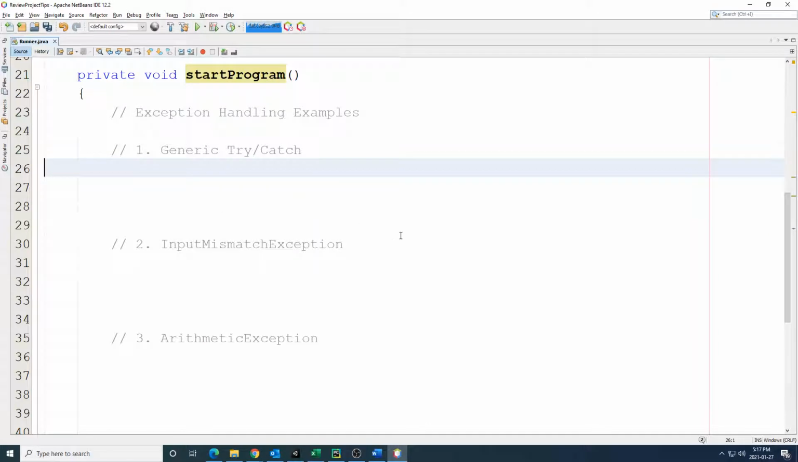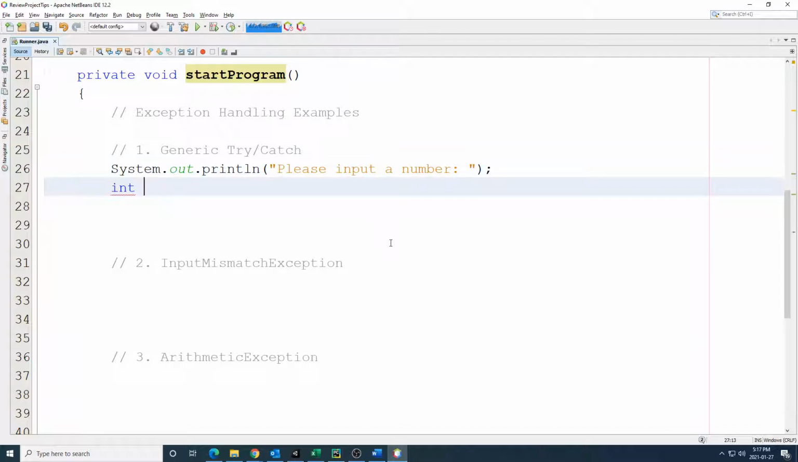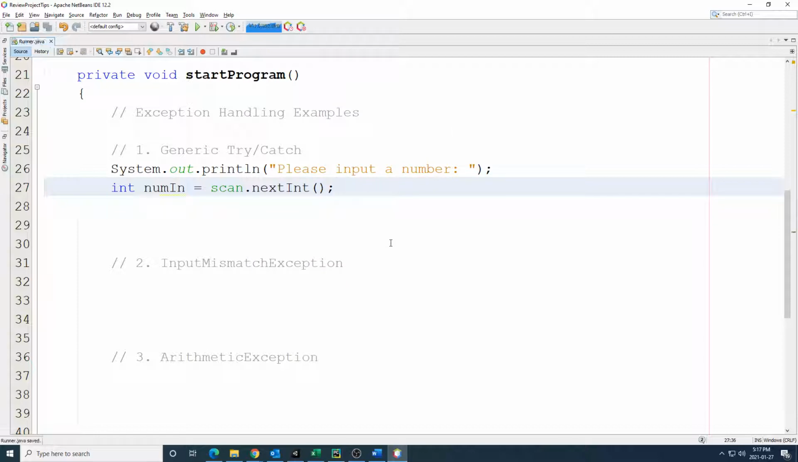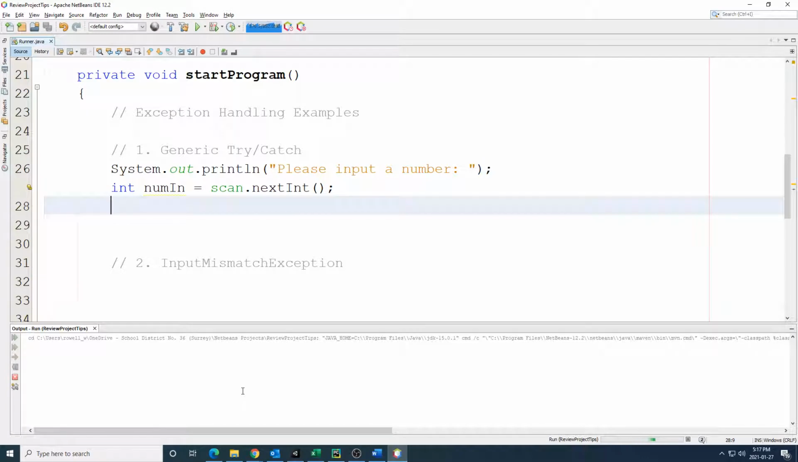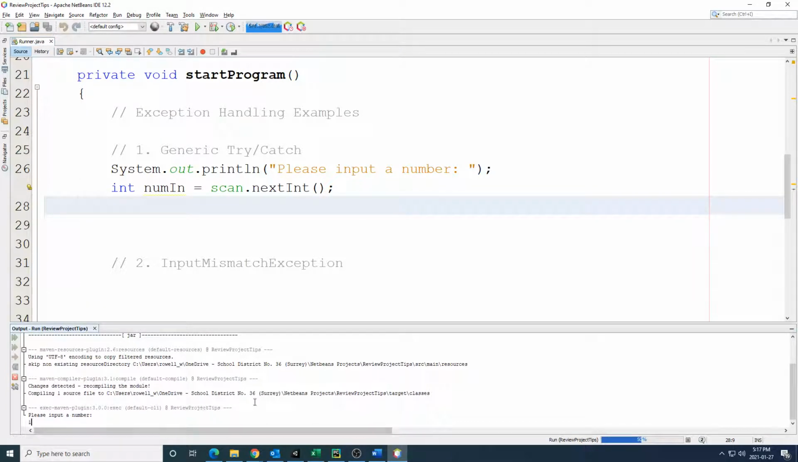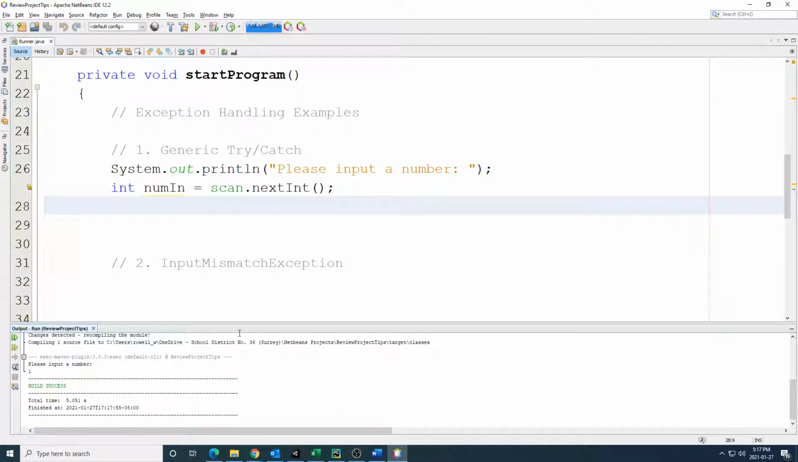In this start program, I'm going to show you what are the common problems that we can come across in things that we code. What if I ask the user to please input a number? I said num_in equals my scanner dot next int, because I wanted to just get an integer read in. I'm not even going to process this right now. I just want to show you that if I run this program, once it loads up, and type in a normal number, then my program's happy and it completes.